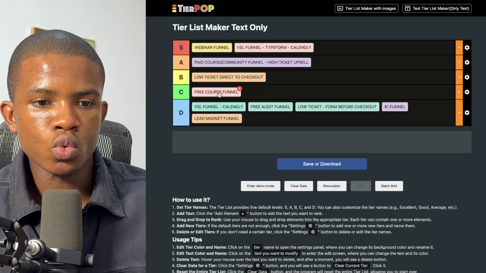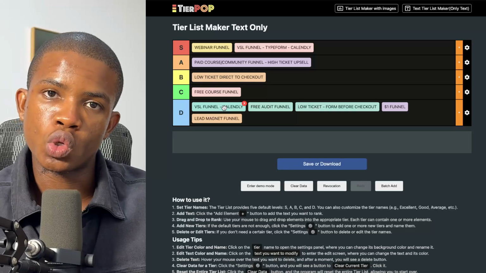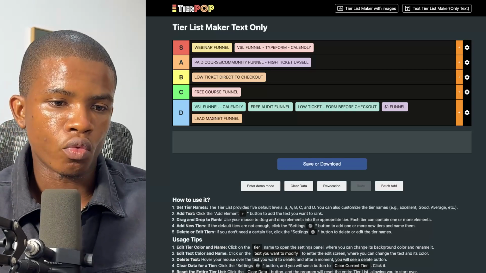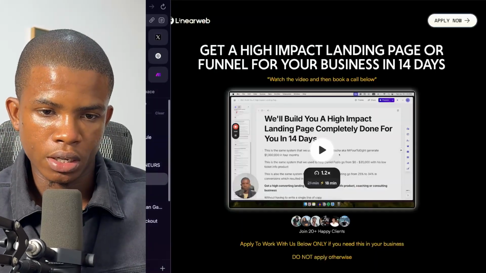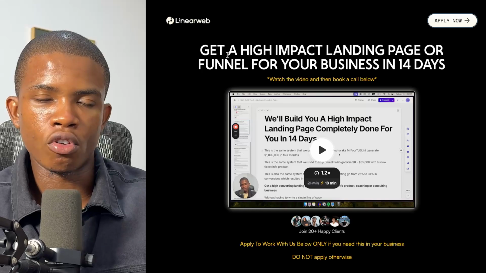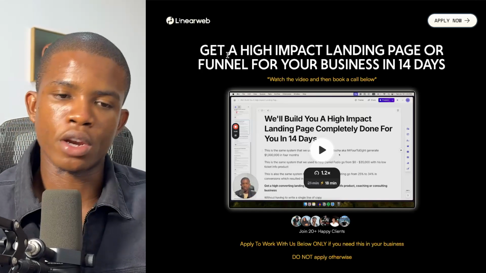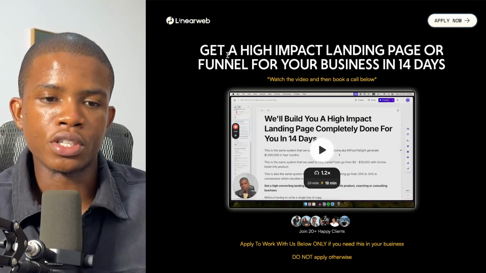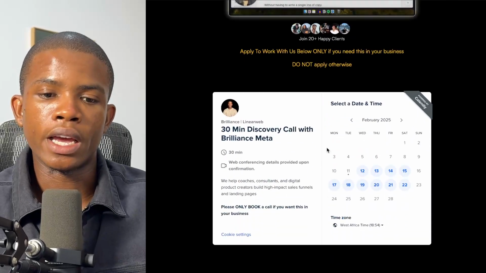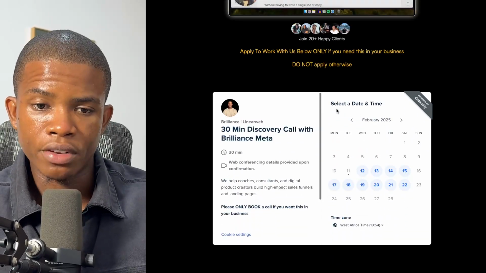So the next one here is the VSL funnel to Calendly. Now, this is the one I'm running myself, and I'm going to show you what my funnel looks like in a bit. So you can see here, this is the form, this is the page that they get to after they opt into the funnel. And this is very simple. So we have the VSL here, and we have the Calendly embedded here.